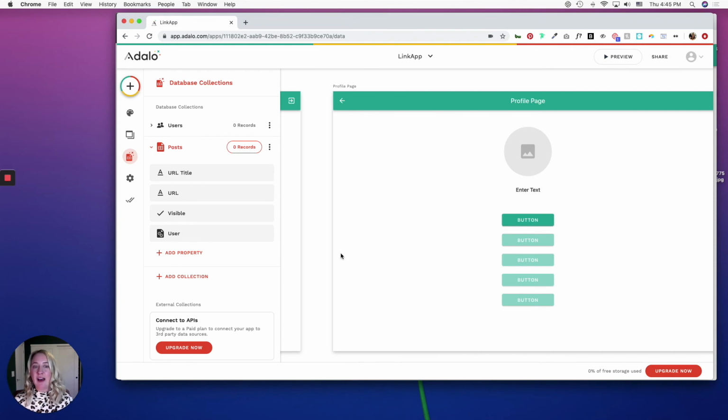Okay, now that our database is set up, we can go back through all of the screens and connect our screens with our database. We'll do that in the next part.